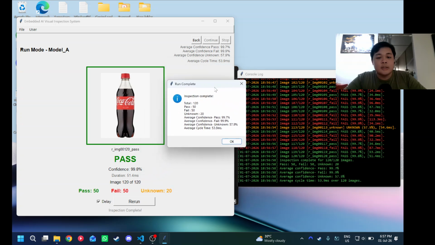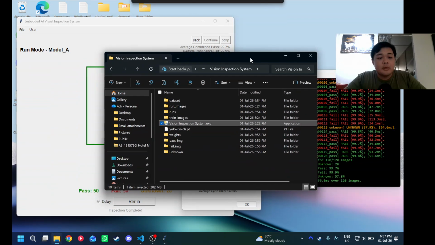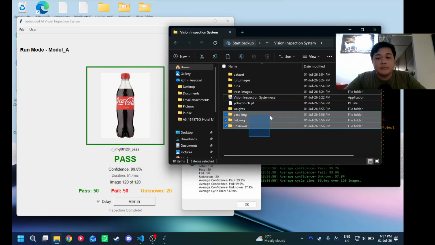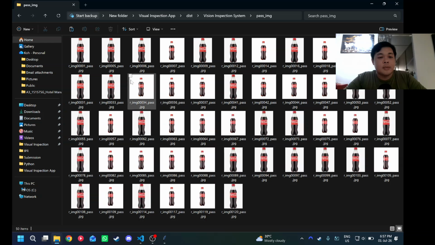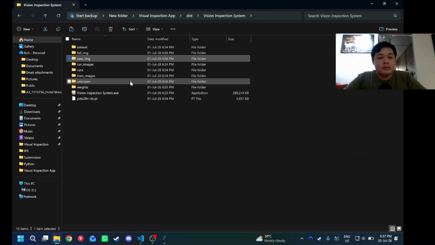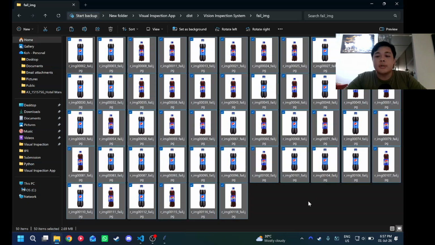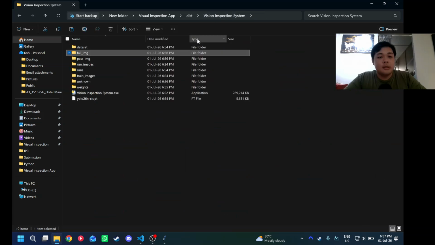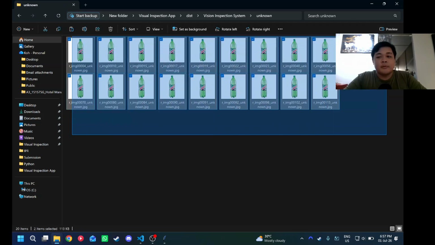So how do we know that this is actually correct? We can actually pull up the files. All these images are saved over here. So we can go through them and check if it's right or wrong. So the pass images are over here. So there's 50 Coke bottles over here, which is correct. And then for the fail images, there is 50 Pepsi bottles, which is also correct based on what we have trained. And then there's this unknown Mountain Dew bottle. There's 20 of them over here.